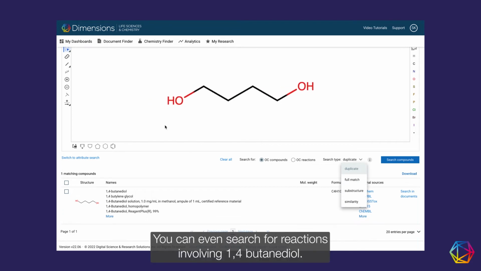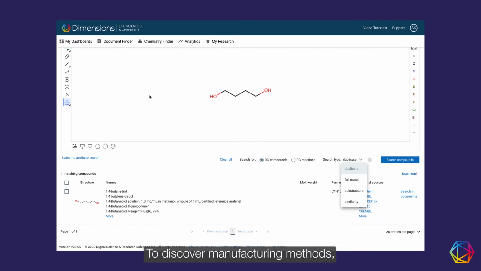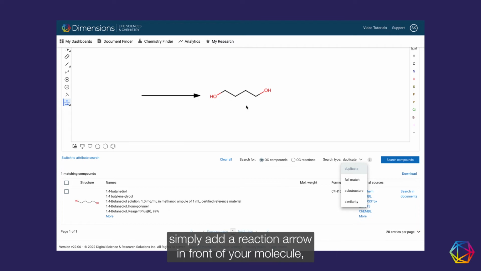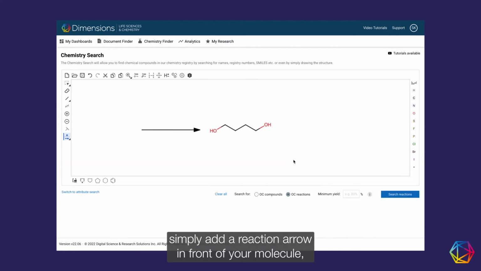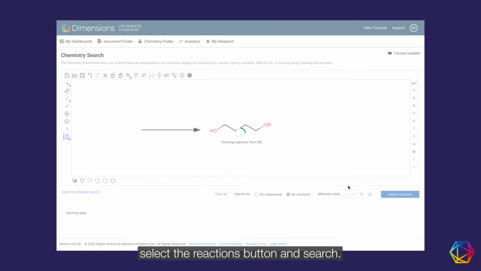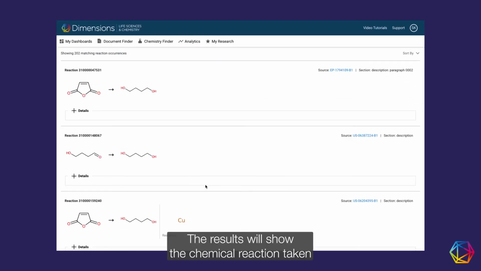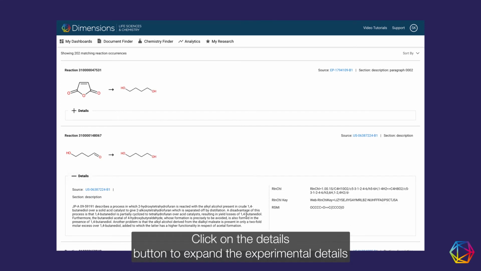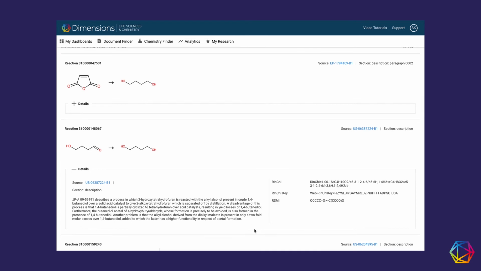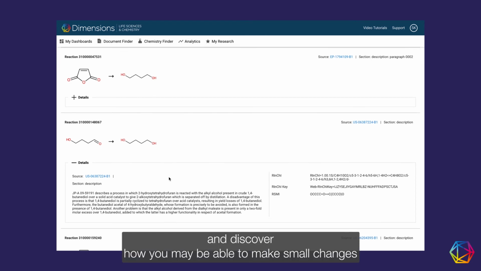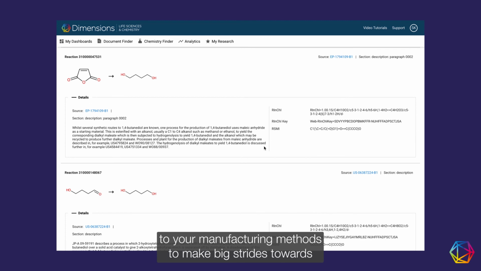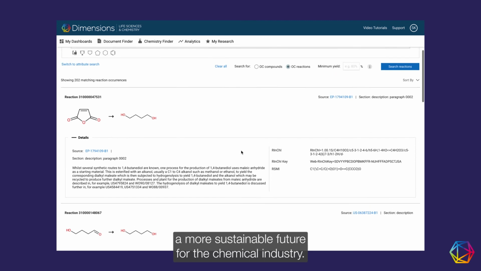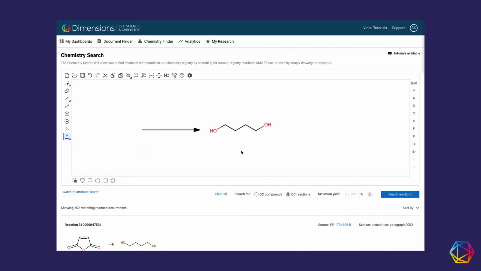You can even search for reactions involving 1,4-butanediol. To discover manufacturing methods, simply add a reaction arrow in front of your molecule, select the Reactions button and search. The results will show the chemical reaction taken to synthesize 1,4-butanediol. Click on the Details button to expand the experimental details and discover how you may be able to make small changes to your manufacturing methods to make big strides towards a more sustainable future for the chemical industry.